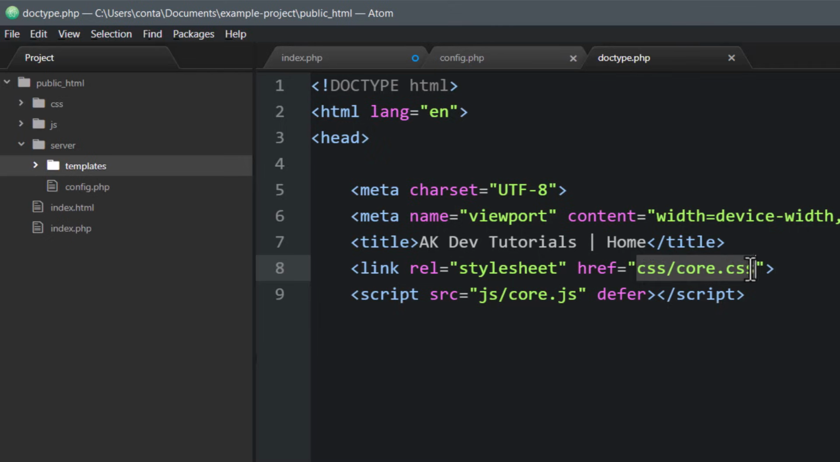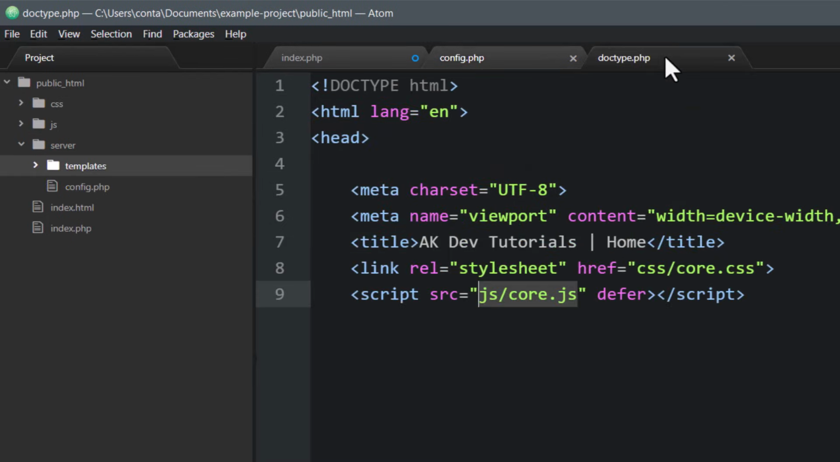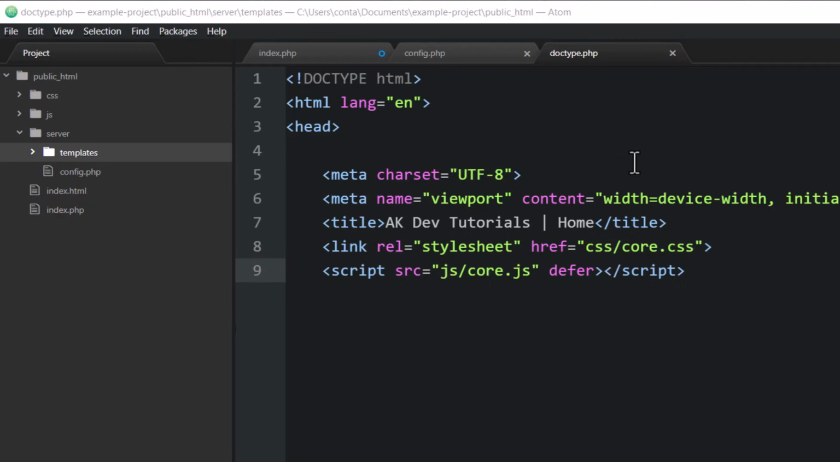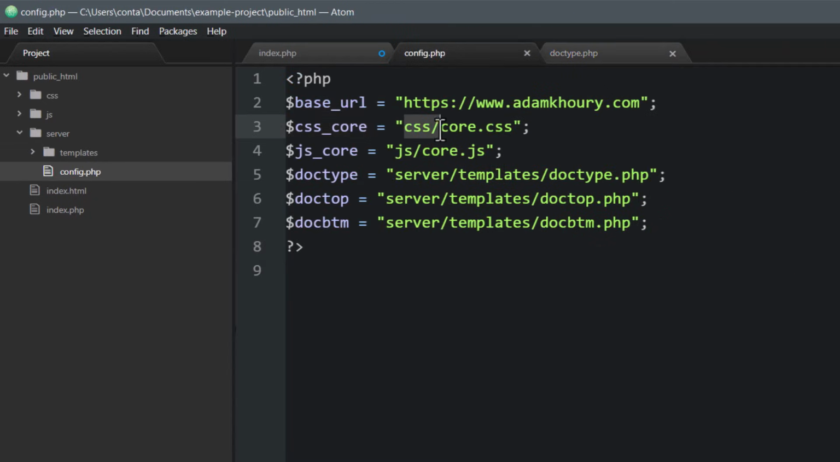We're also going to make these dynamic. You see how we have the name core.css and core.js? That's in config as well. So that variable is going to be laid in dynamically into doctype.php. Inside of doctype.php, right here where it says css/core.css, we're going to PHP echo the CSS core variable. So basically what that does is it takes the string from config and echoes it right there.